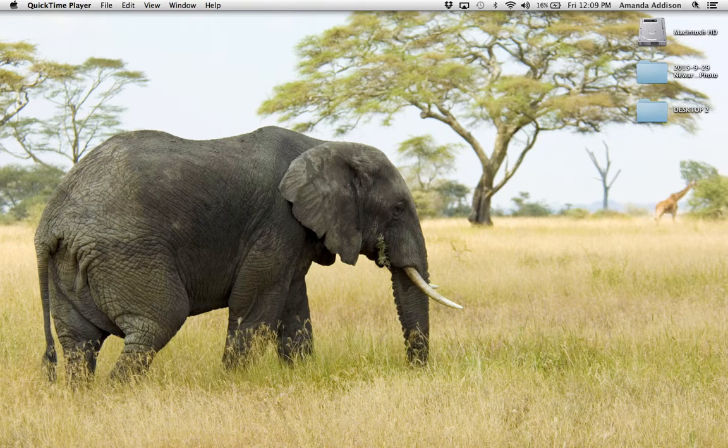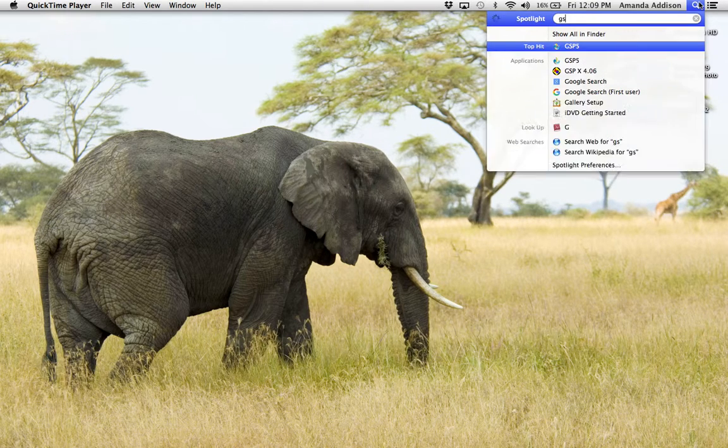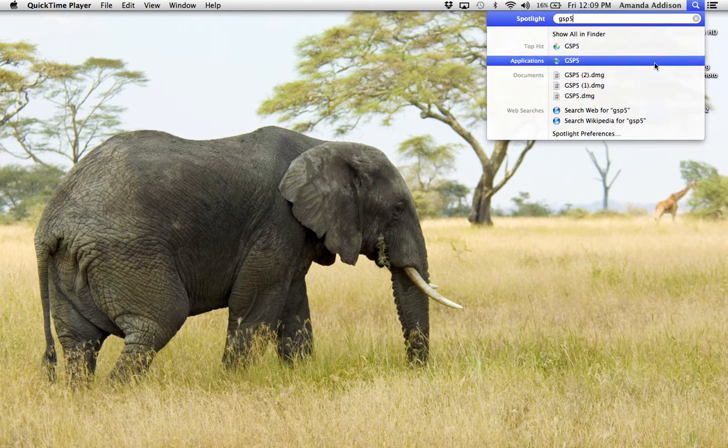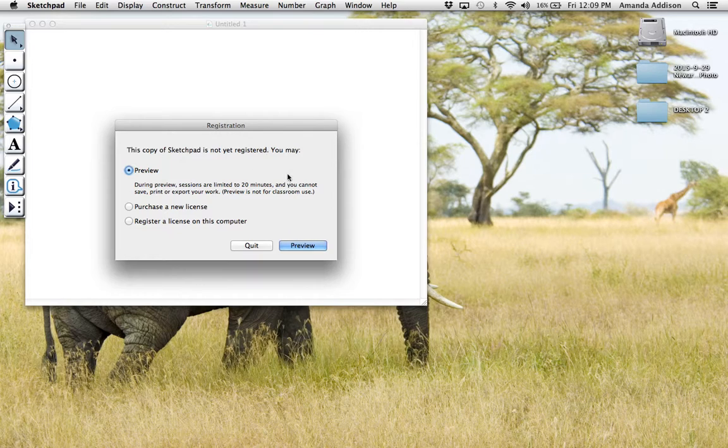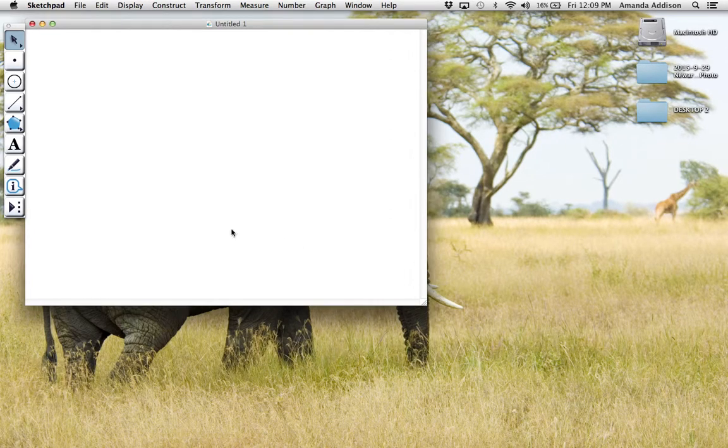If you have trouble finding it, what I usually do is go to my search and type in GSP5, and it pops up in applications. What's going to pop up is it's going to say this copy is not yet registered. Please don't purchase one or register. We're just going to do the preview, so it limits our sessions to 20 minutes. Let's click preview.